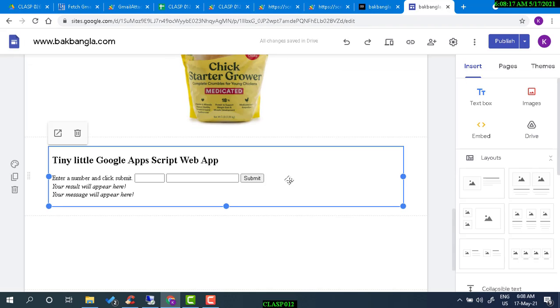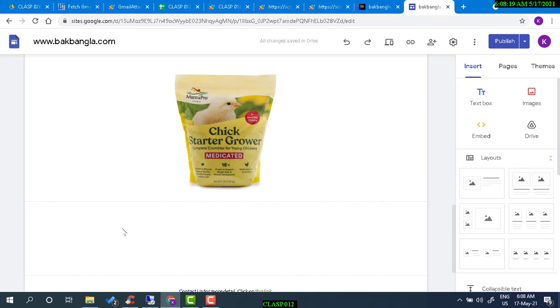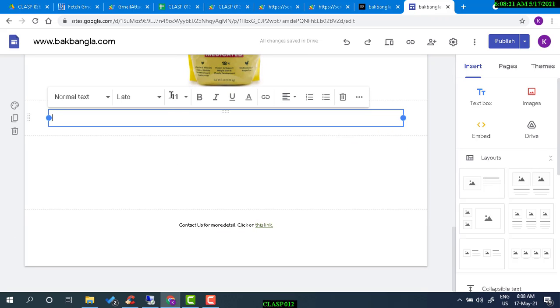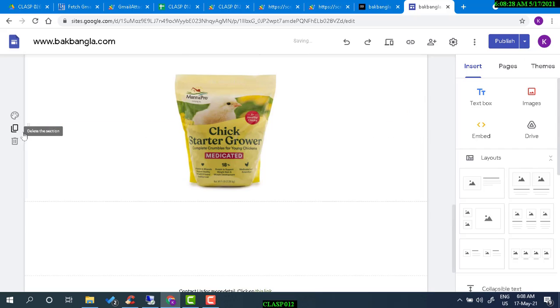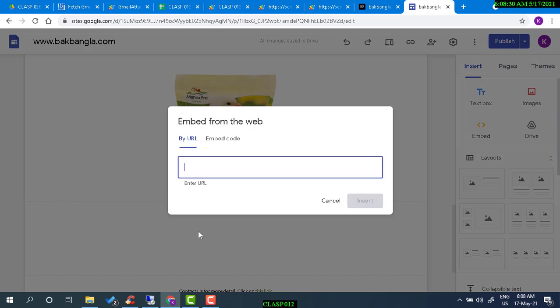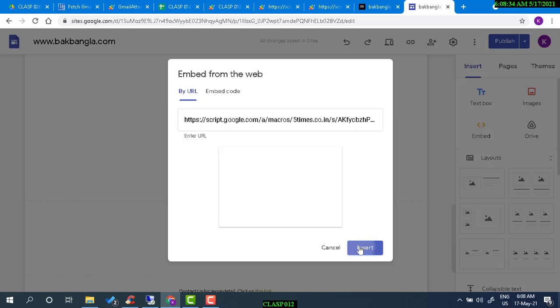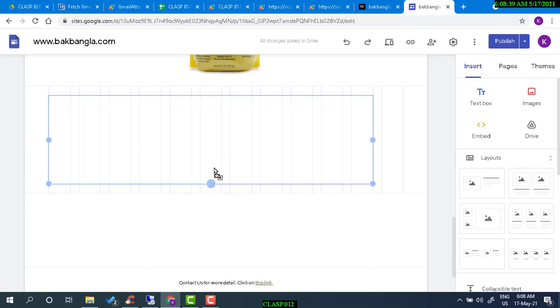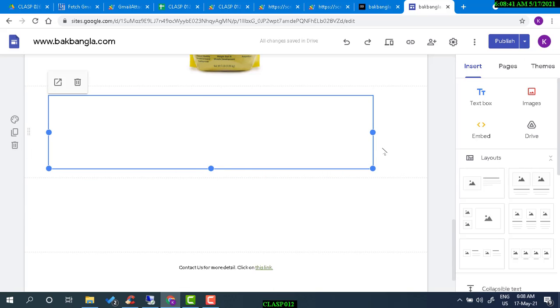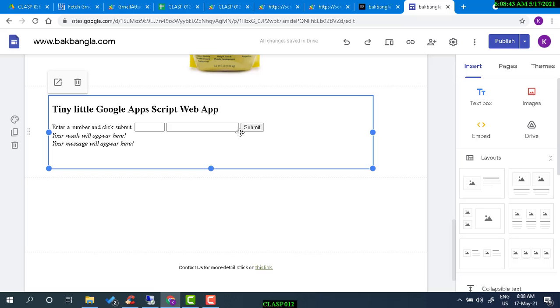Then you come here, let's delete this one, and double click in your Google Site, or site, how to embed. You have to check that and simply delete this one, not required. Click here by URL, because I have the URL here, insert, and now we have our tiny web app embedded in our website, ready to be used. We can publish our website and it's ready to use.